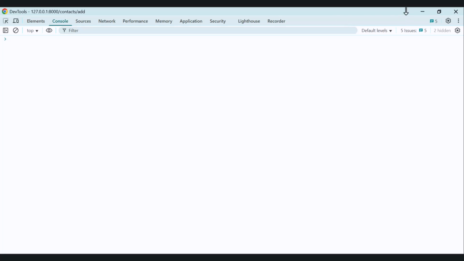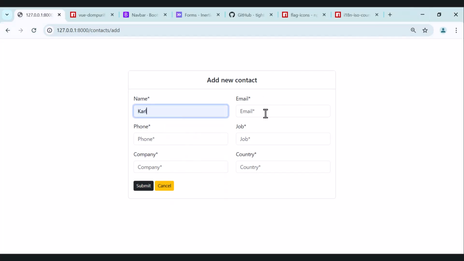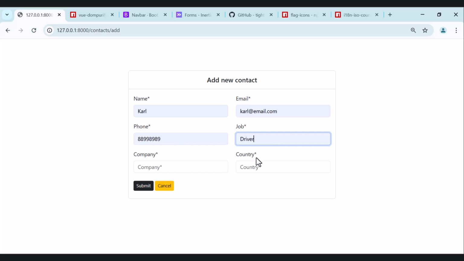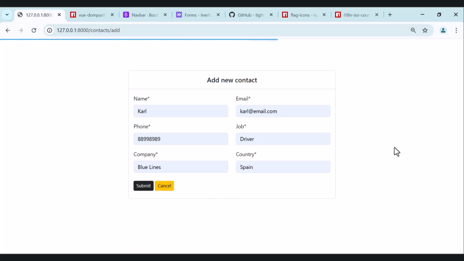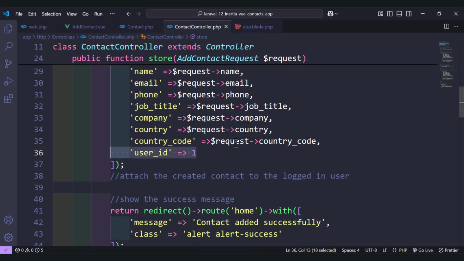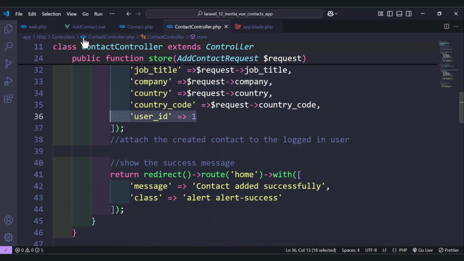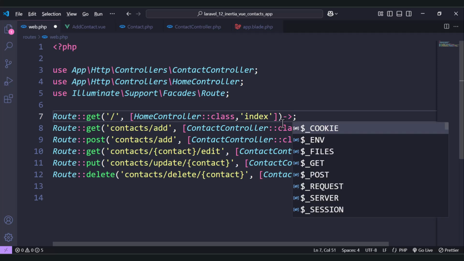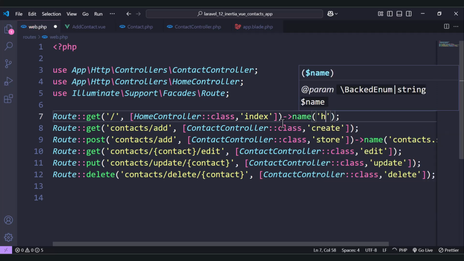So let's check the console, nothing here. Let's add again the same email, phone, job, and country, hit submit, and let's see what we have here. So we have the route home is not defined, so we are returning here to the route home. Let's give it also a name. So this one, let's give it the name home.